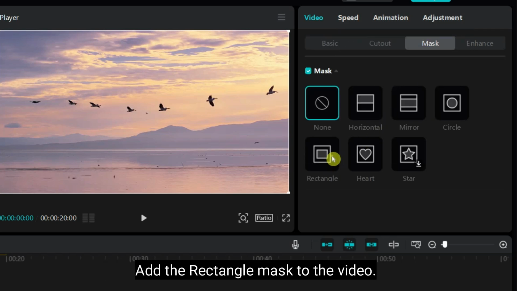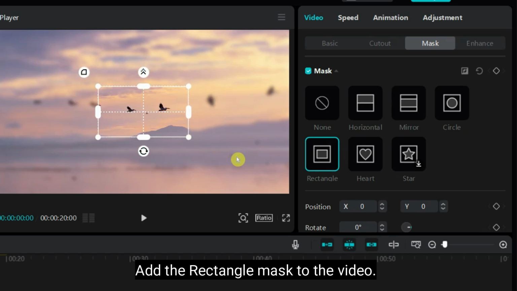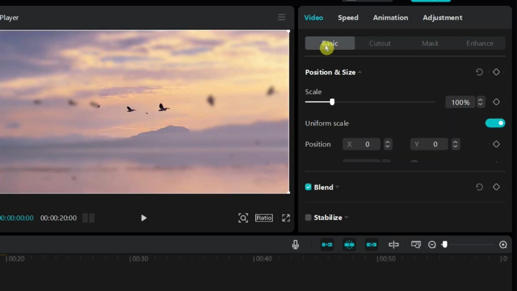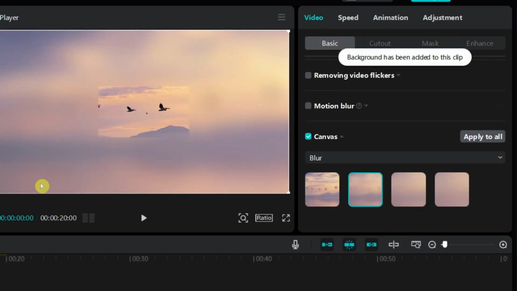Add the rectangle mask to the video. I have added this mask only to create a blurred background. If required, you can reduce the size of the mask.